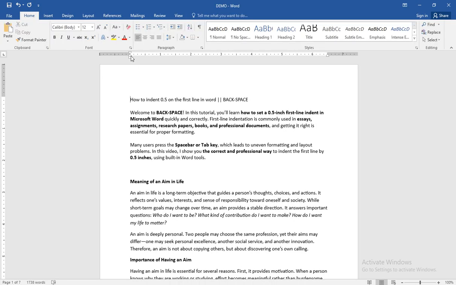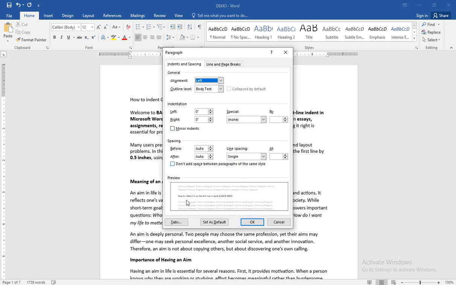Then go back to Home. We can see here the left indent option. Here you can see you can manually indent the first line easily. Now I will make it 0.5, press tab. Now if you want to change the indent, go to this paragraph setting option and click these tabs.